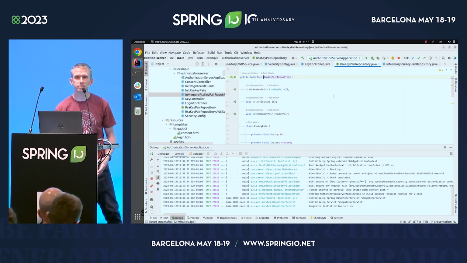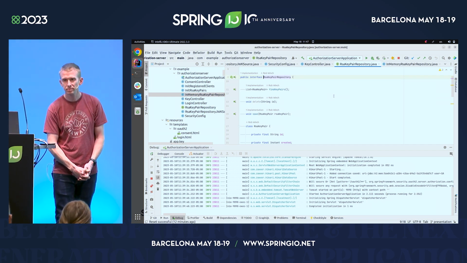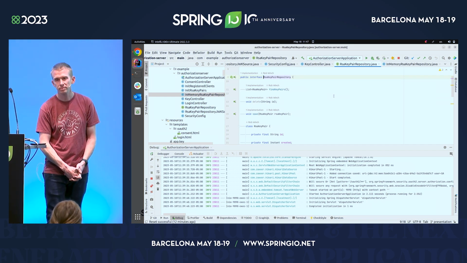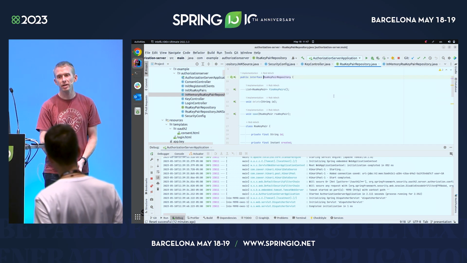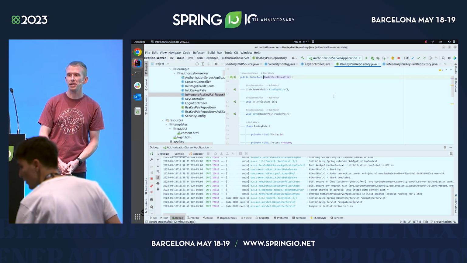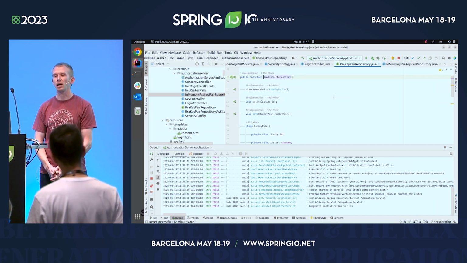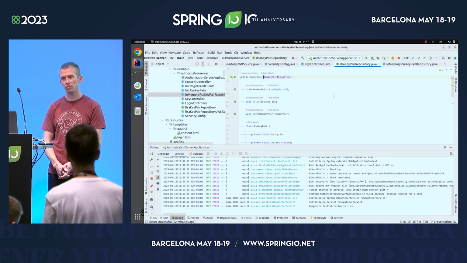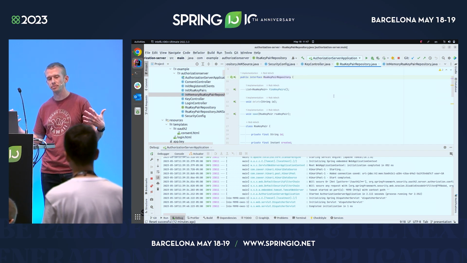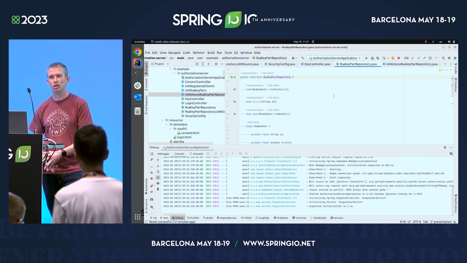Yes, please. Is it possible to combine the authorization server with another third-party authorization like Google login or Microsoft login to just go through? So the question is, is there a way to combine the authorization server with a third-party authorization server so that you can add a chain of authentication amongst them?